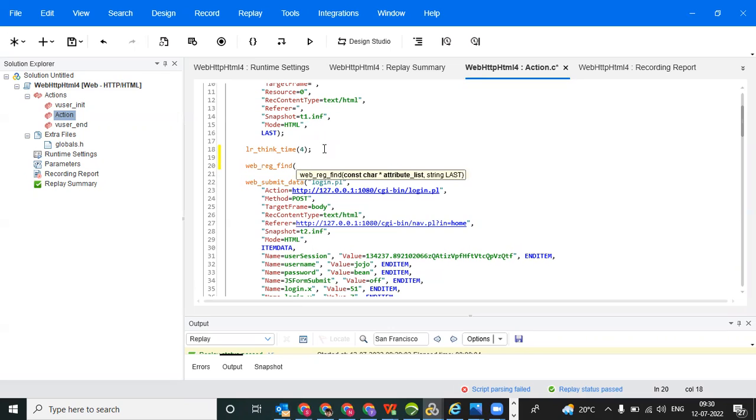And we need to give, in double quotes, Text=, and comma, SaveCount=, I'm giving it as login, and double quotes, so comma, LAST. So this is the checkpoint function. What is it? The text checkpoint function. What is web_reg_find? Some Text equal to, SaveCount, and last are the arguments.